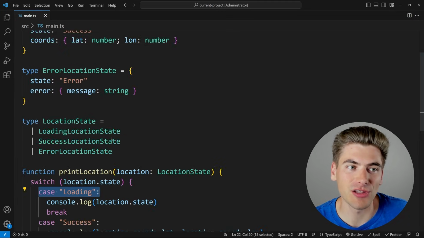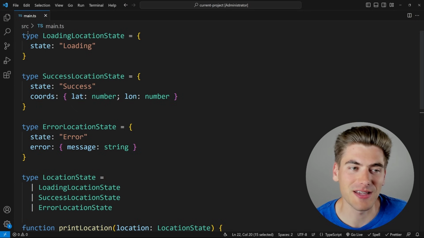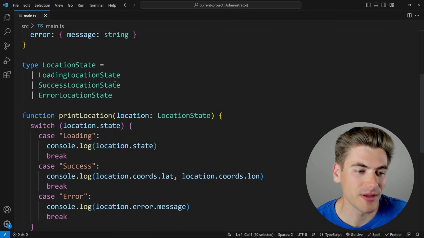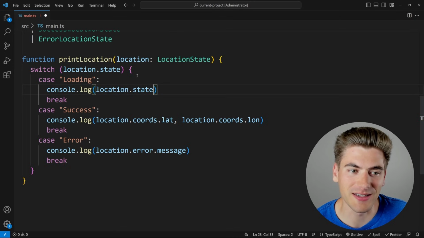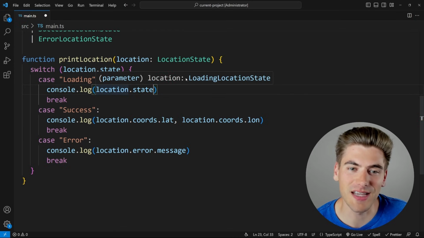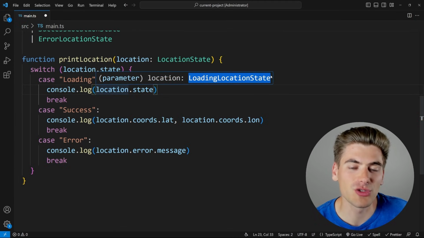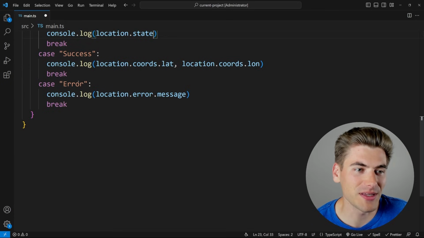So if our state is loading, only one of our three types has a loading state. So we know that we're in this type. And we can see that because if I go to do my autocomplete here, you'll notice the only property I get is state. And when I hover over this, you can see the type of this is loading location state. So it knows what type we are. Same thing down here for success.